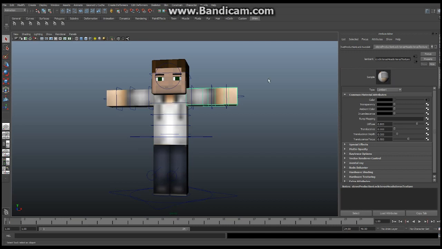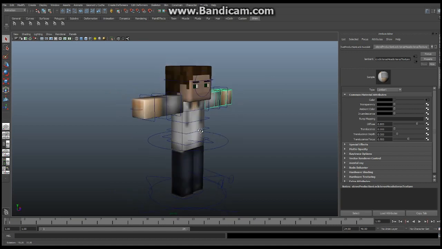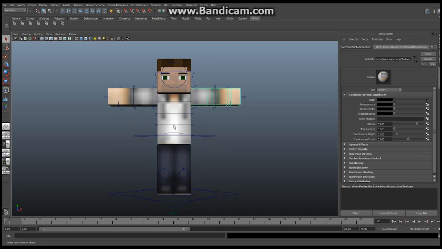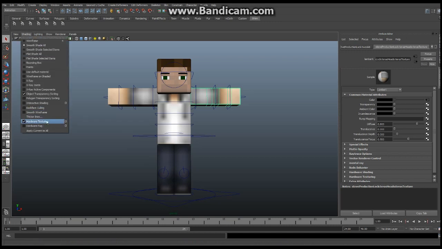Okay, so let's say you got yourself a great JPEG. Bam, you've put it up there. Here it is. It looks awesome. Oh no, it's blurry. Easy to fix. All you're going to do is go to the shading menu once again, go down to hardware texture, and click this little tiny options box next to it, right there. Okay, I'm circling it.